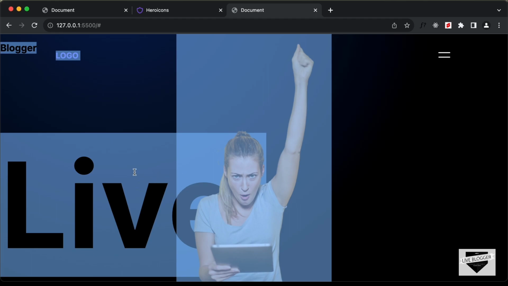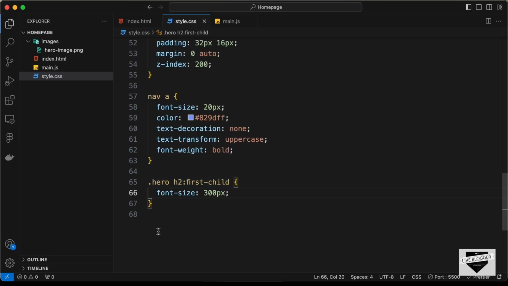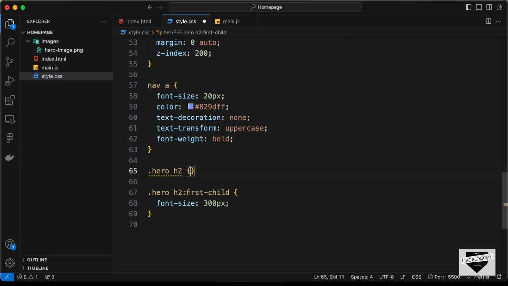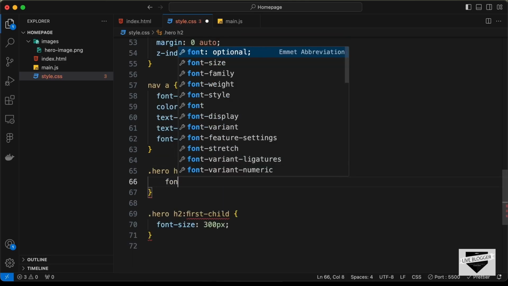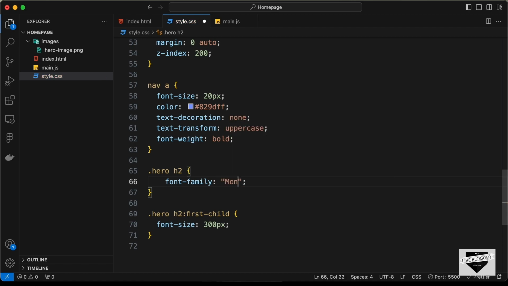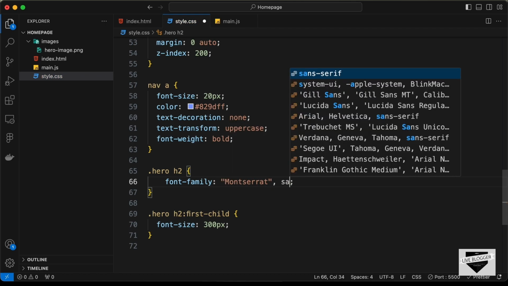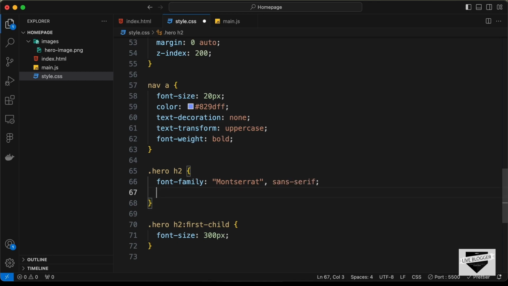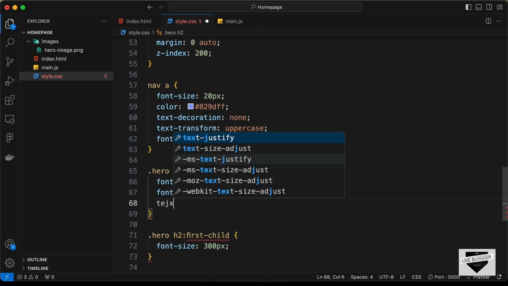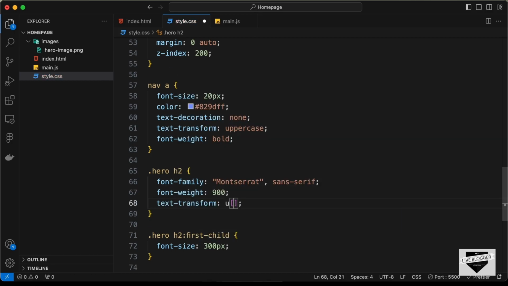Now before continuing with our styles for the first h2, let's go ahead and add some common styles to both the h2 elements. So let's go ahead and type hero h2, and let's set the font family of both the h2 to Montserrat and sans-serif. And let's set the font weight to 900. And let's type text transform uppercase.